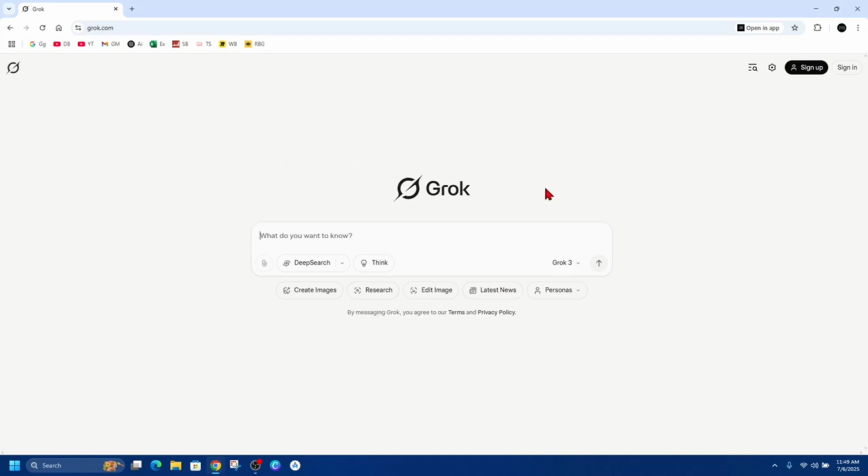Alright, so what we need to do is head on over to grok.com. From here on the top right hand side, we're going to see a couple of different options. I've got sign up or sign in. Because we're using our Google account, it doesn't matter which one we choose. So I'm just going to choose the sign in button here.